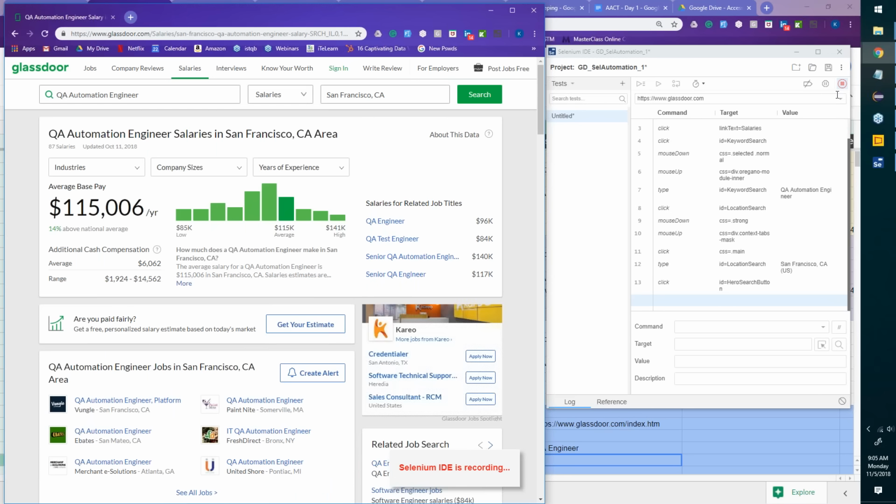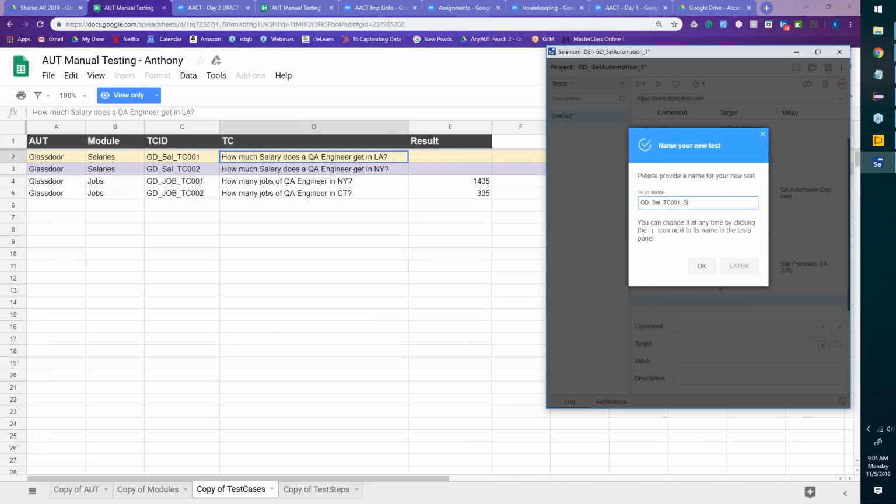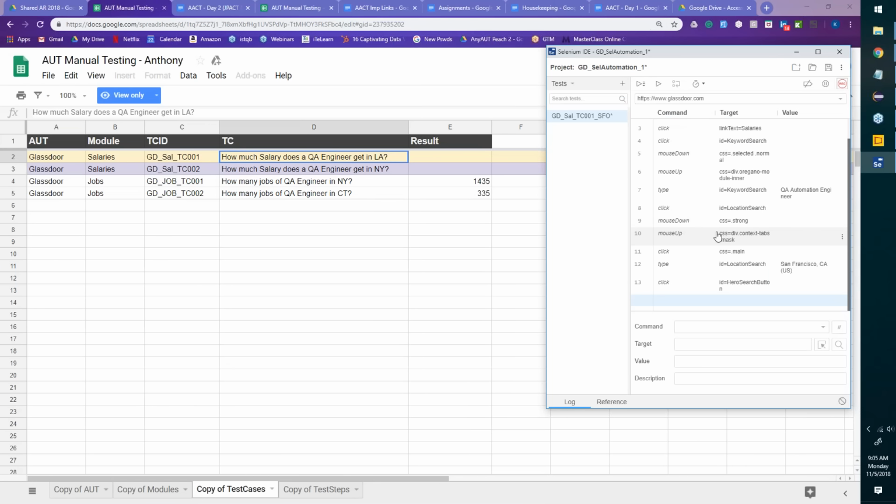So TC001, I'll say underscore TC001. I can also say this is for SFO. Okay, and save it. Now, let's take a look at what has happened in the Selenium IDE, team. What is it that it did? And what is it that we can do from here?